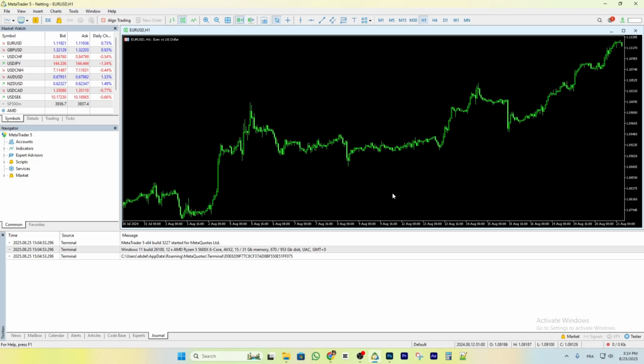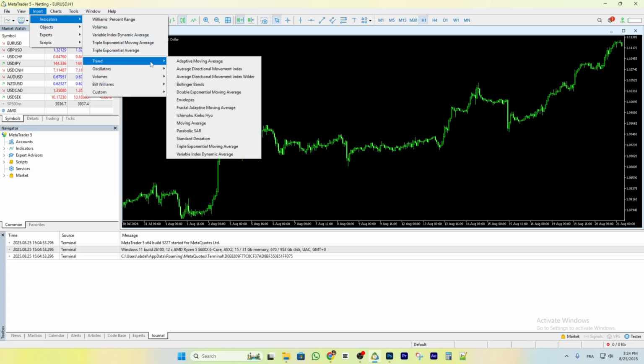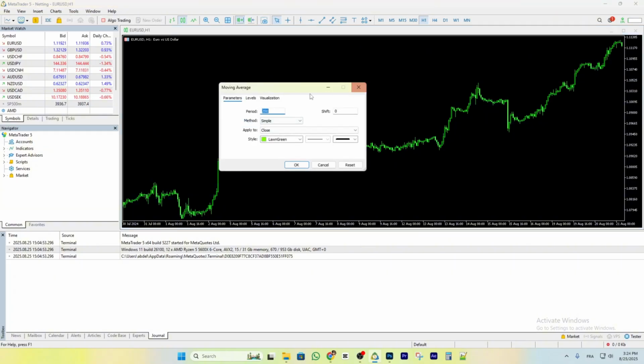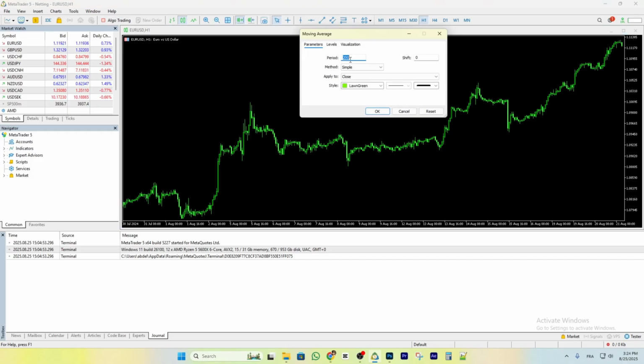So first of all, open your MetaTrader 5, then go to Insert here at the top left. Indicators, Trend, and make sure you choose Moving Average, this one. So click on it. Now we have here Period, type 20. On Method, make sure you choose Simple because SMA stands for simple moving average.